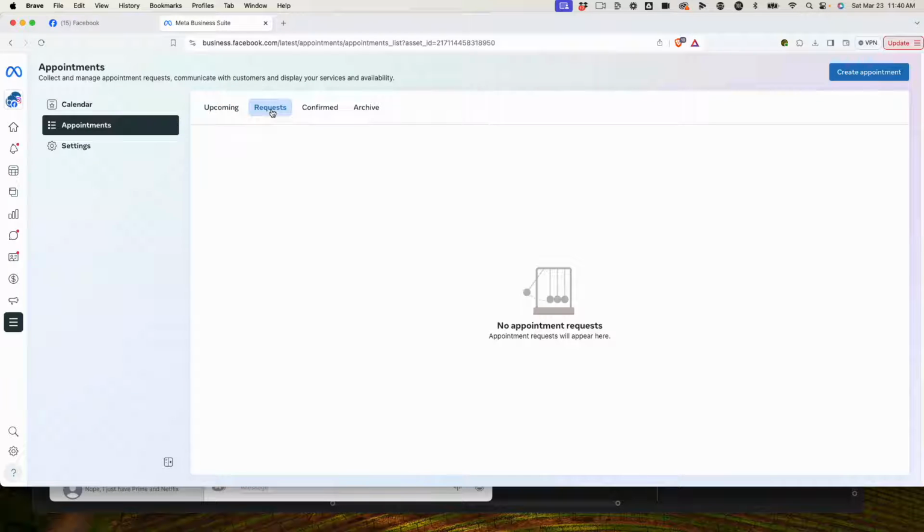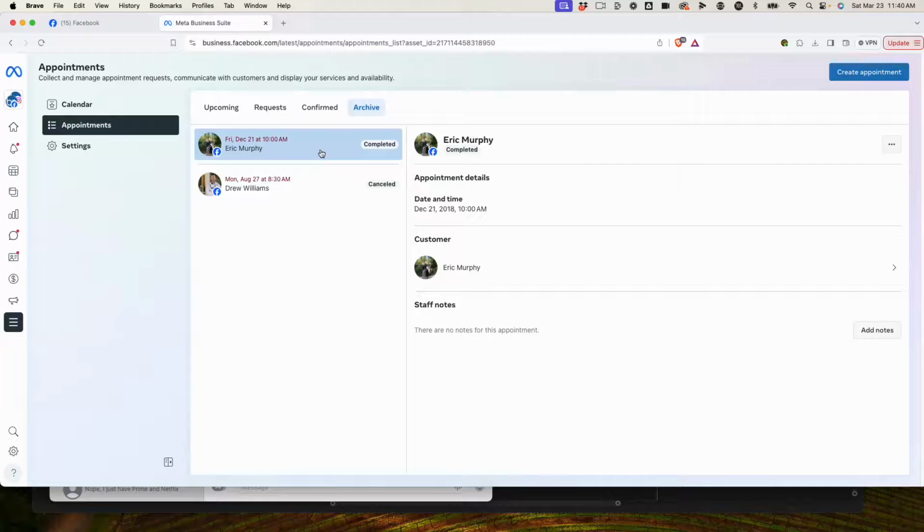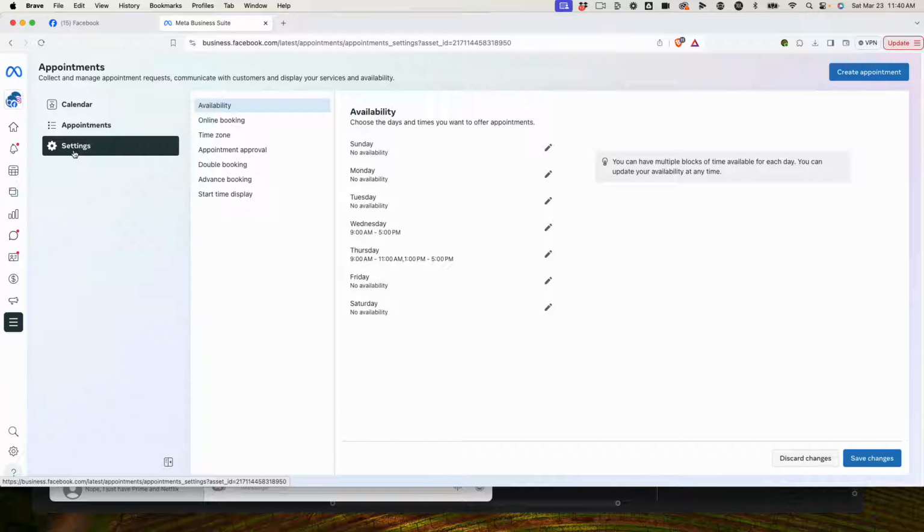You're also going to see options for any requests that come through. So when people request an appointment, if you set it up that way, confirmed or archived appointments in here. So here's a couple from way back when I was playing with this. Now we're going to get into the real bread and butter, which is the settings.